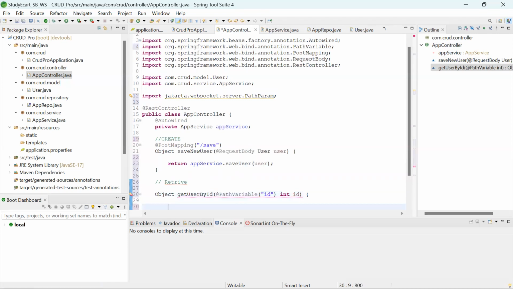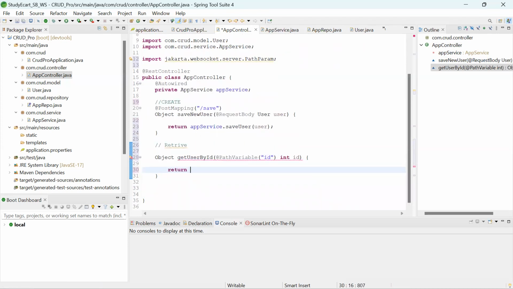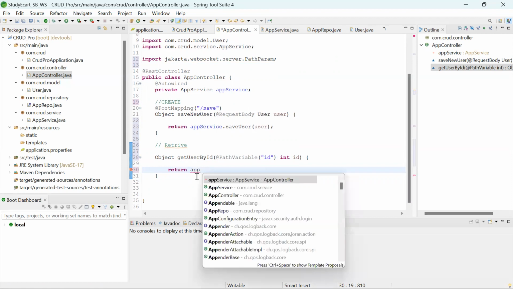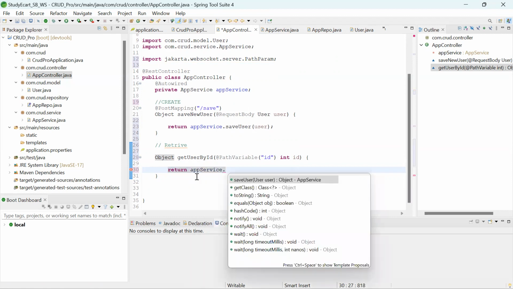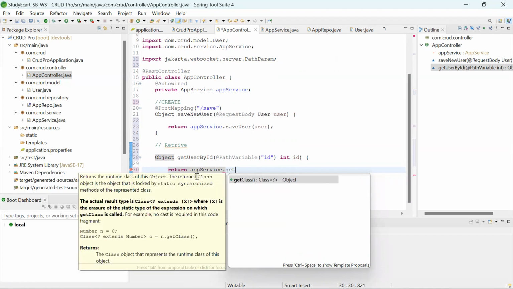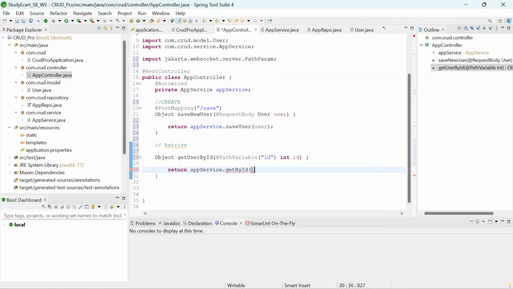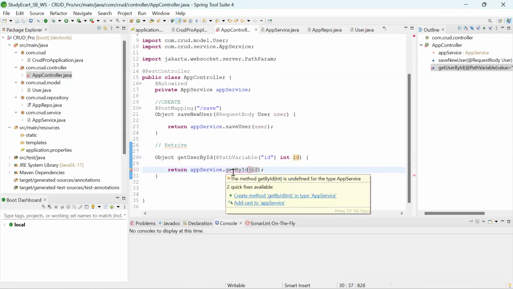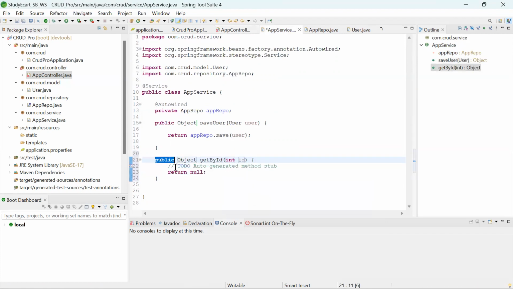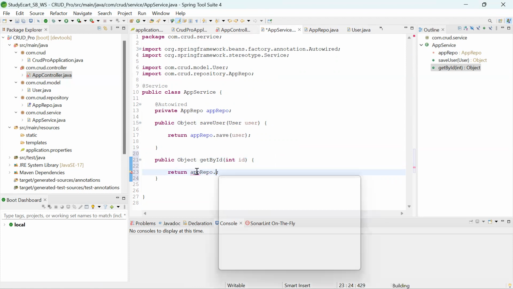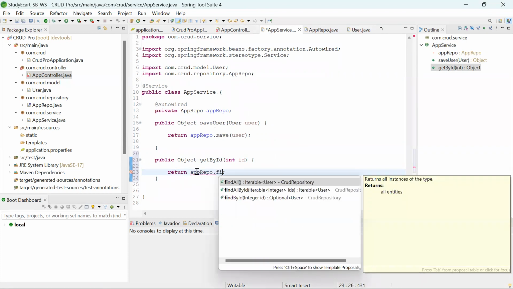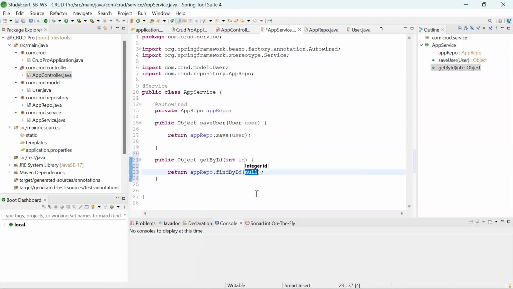After that, I return appService dot, actually the method is not yet created, right? So I can say getById. I can provide that ID and save it, and let's create it in the service layer. Here also we are not going to do much, just using the app repo dot findById. There is a direct method, findById. You can provide that ID here. That's it.